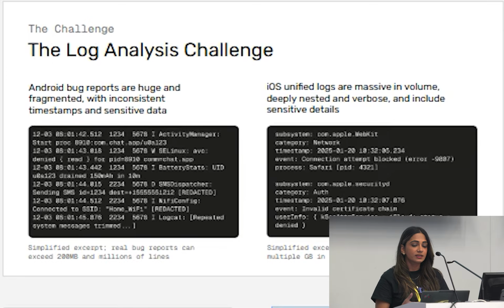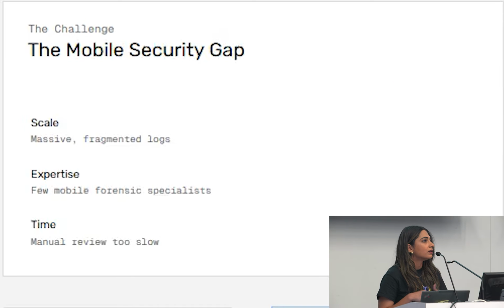This isn't just about the logs themselves, but also about the bigger mobile security gap that they create. This gap shows up in three ways: scale, expertise, and time. First, scale. The logs themselves are massive and fragmented. The second is expertise. There honestly just aren't that many specialists with deep mobile forensics knowledge. And the third is time. Manual review takes hours or days per device, and that simply doesn't work in fast-moving investigations. That combination of scale, limited expertise, and slow analysis leaves security teams without the visibility that they need, especially when they need it the most.